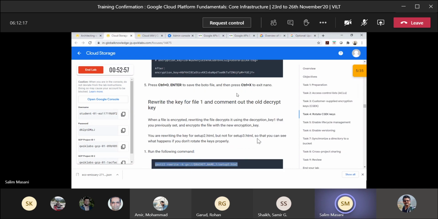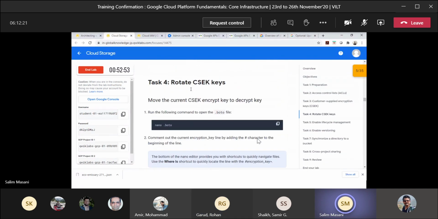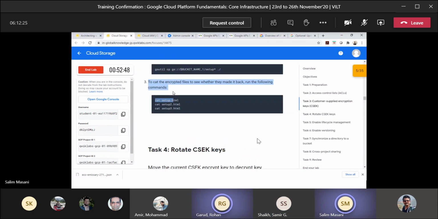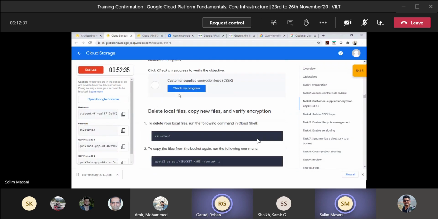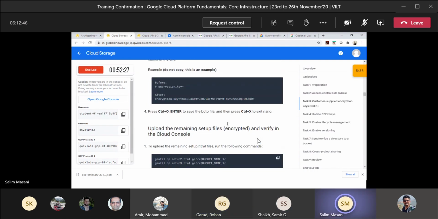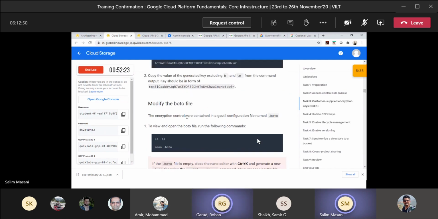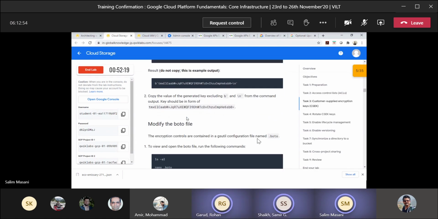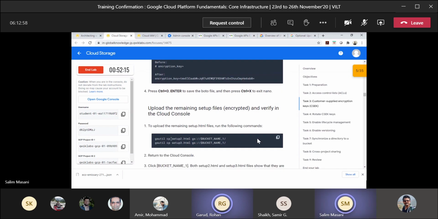So which you have uploaded, right? Are you done? Which step are you right now in? You have done this. No, I am on the step after we enter the encryption key: upload the remaining set of files encrypted and verify in the cloud console. When I verified in the cloud console, I could still see the keys managed by Google, not the customer. Setup 2 and setup 3 should be encrypted. Yeah, both are encrypted. No, but that should be customer managed. No, that's not happening.